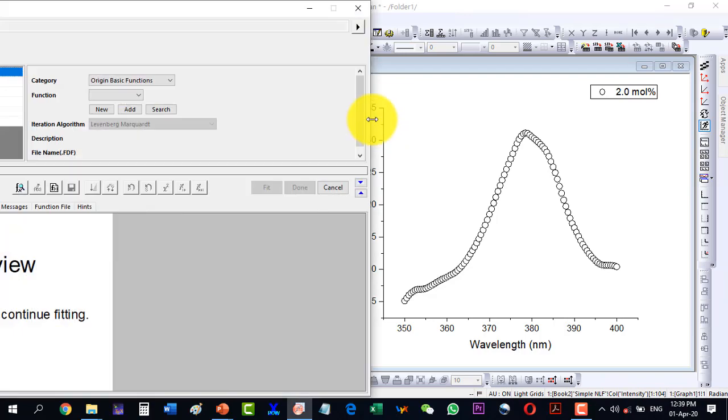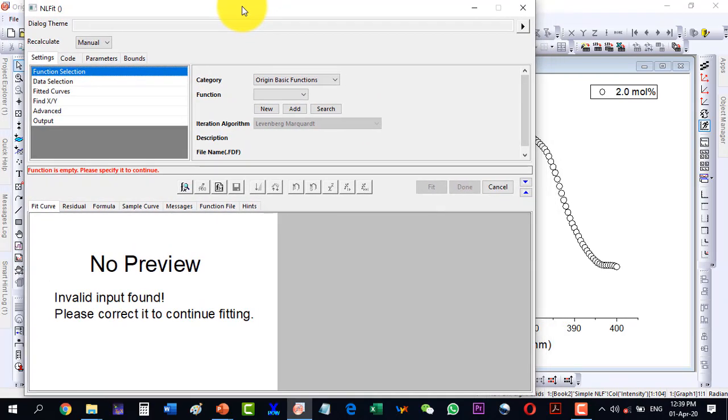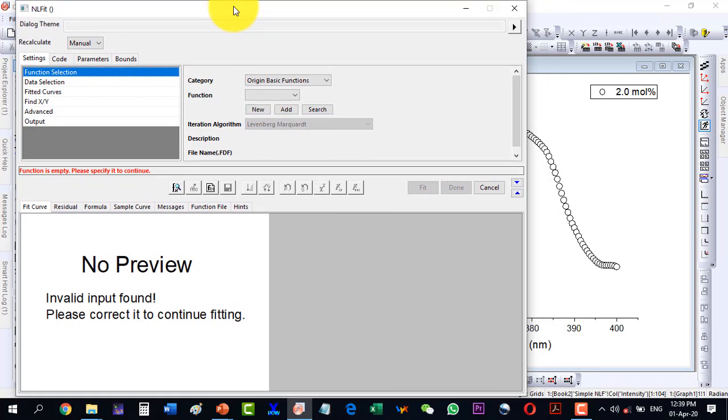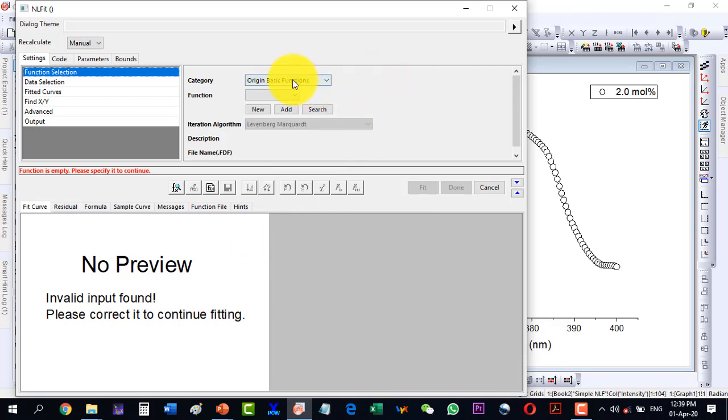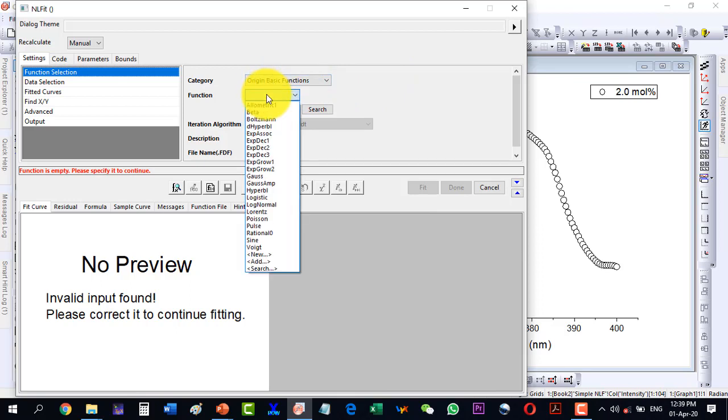A dialog box will open, and in this dialog box we have many parameters. The very first one is the category of fitting functions, and there are some functions which we call the Origin basic functions. We can have some other categories as well, including the user defined. We can make our own category of fitting, that is possible. Inside the Origin basic functions, the function which will fit our data is the Gaussian fit and the Gaussian amplitude fit.